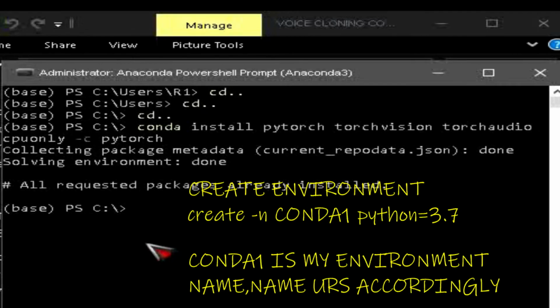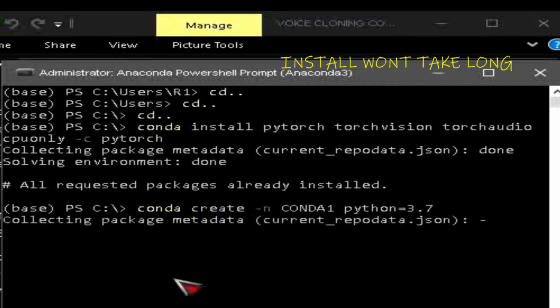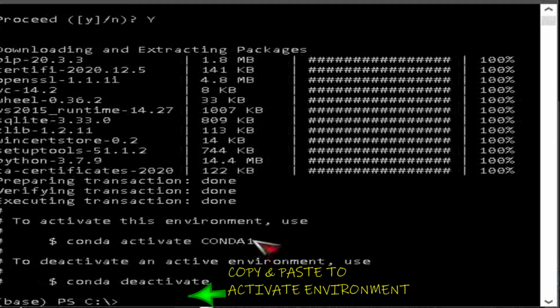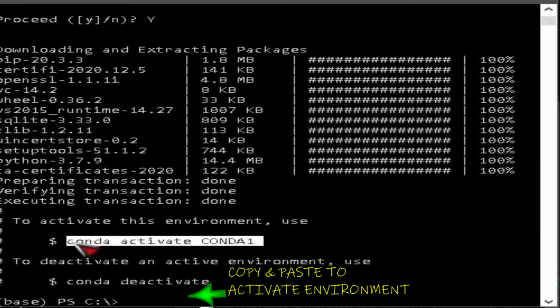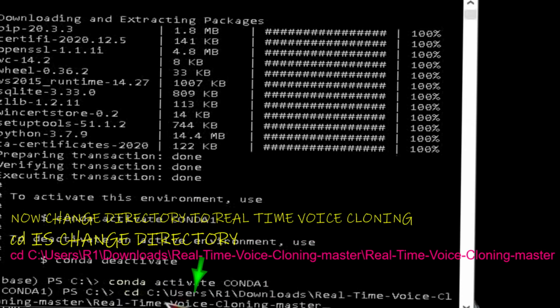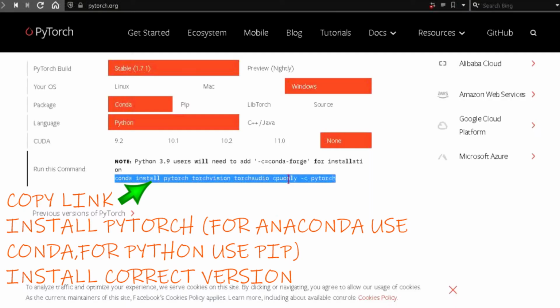Create environment. Conda 1 is my environment name, name yours accordingly. Install won't take long. Enter Y and return. Copy and paste to activate the environment. Paste here. Now change directory to real-time voice cloning. CD is change directory. Copy link.